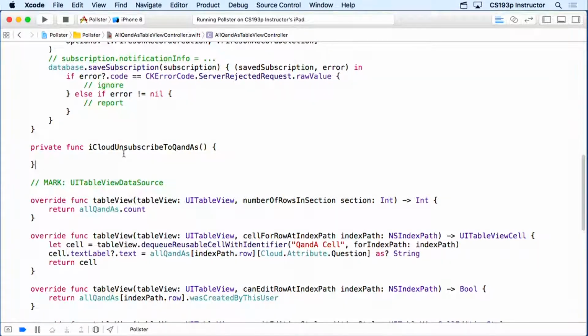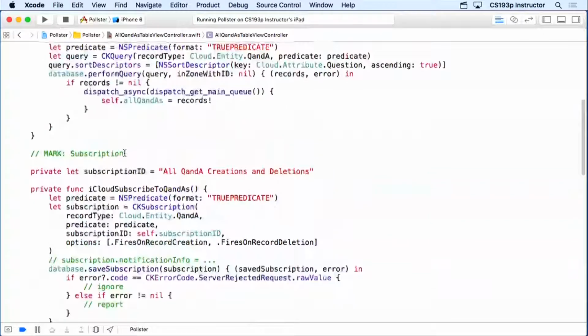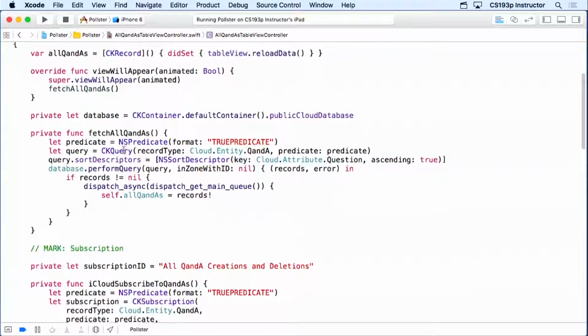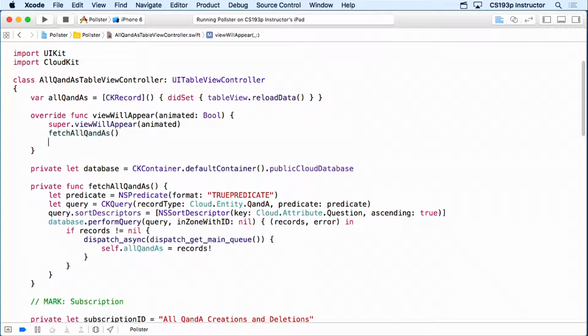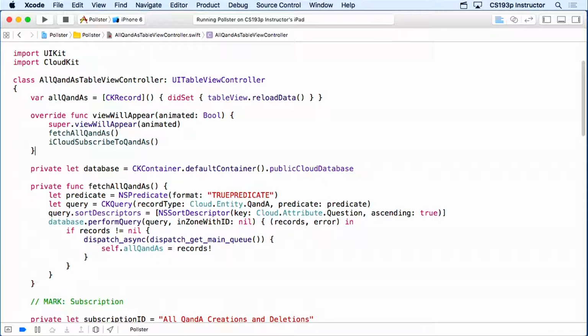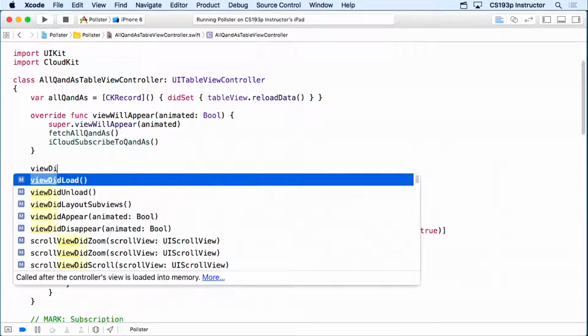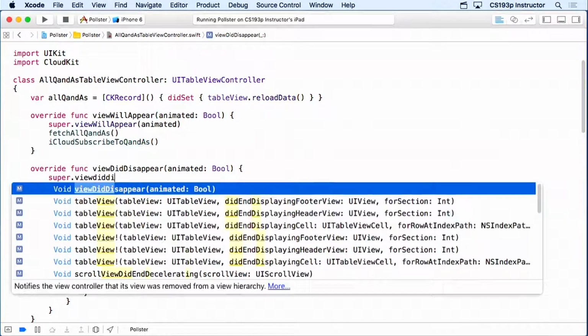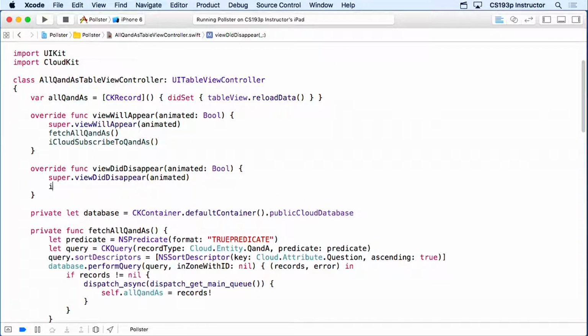Because it's no use sending these push notifications if we're not even on screen. Especially since when we reappear, we reload ourselves anyway. So there's no reason to do that. So when view will appear right here, I'm going to say iCloud subscribe to Q&As. And in view did disappear, I'm going to say iCloud unsubscribe.